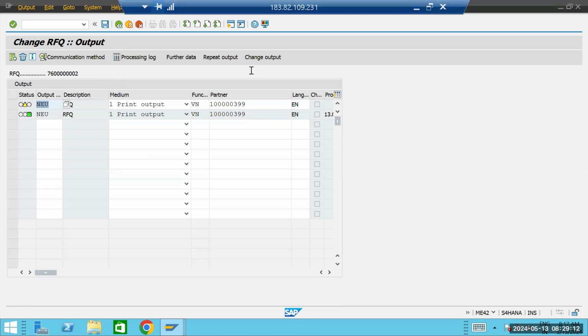Then as per your processing status, you can directly send it, or you can manually create an output. Able to understand? Yes, sir. Okay, any doubts, any questions till this one?